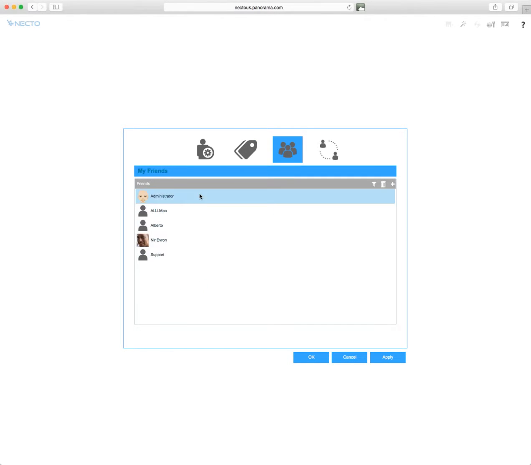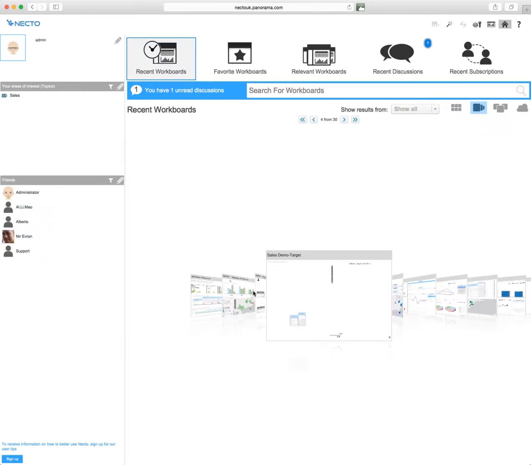I can also add friends. If I want to bring in any other friends, same thing: I click on my plus button. If I want to get rid of some, I can delete them, or I have the option to filter them. And I can also subscribe to other people here. So I'll just say OK to those changes. And now you can see we've got retail demo as an addition to my topics.